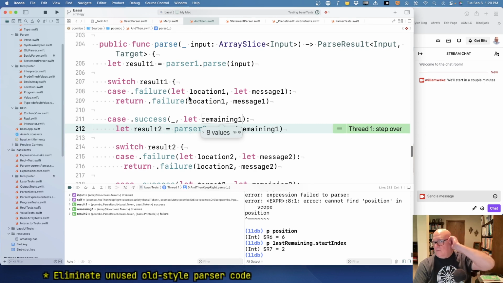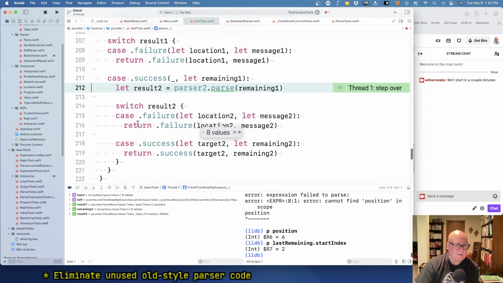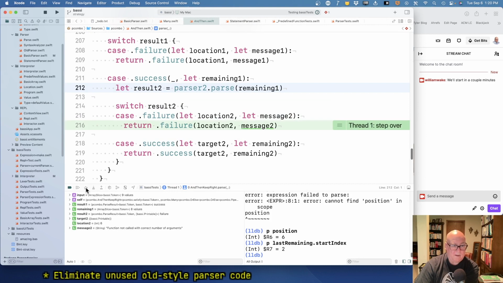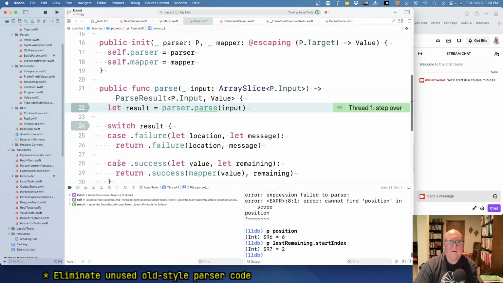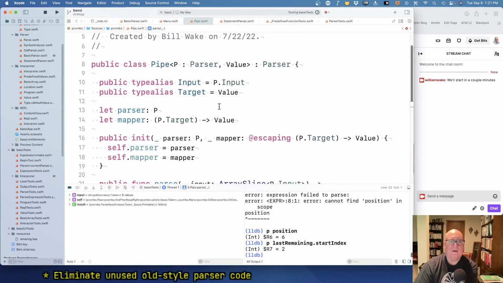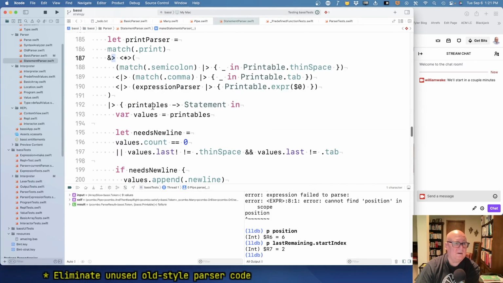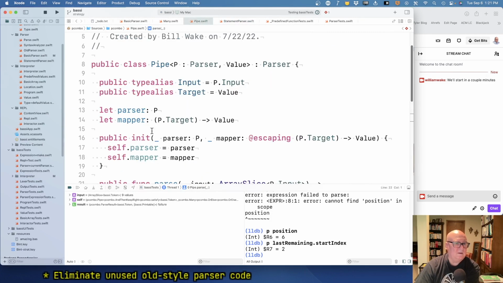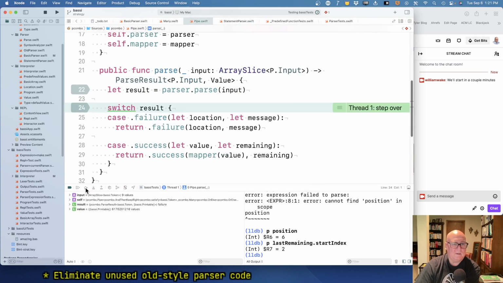Okay, so the first part, the print statement itself succeeded, and now we're trying to keep the one on the right. This thing got a failure, so it should come here to 216 and return a failure. Now we're in the pipe. Pipe should say there was a failure. I just fail. Okay, so step. We ran the parser. It failed, so we just fail.